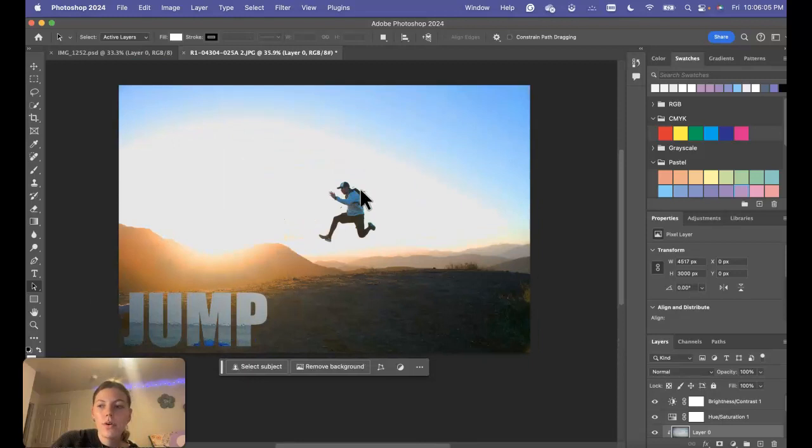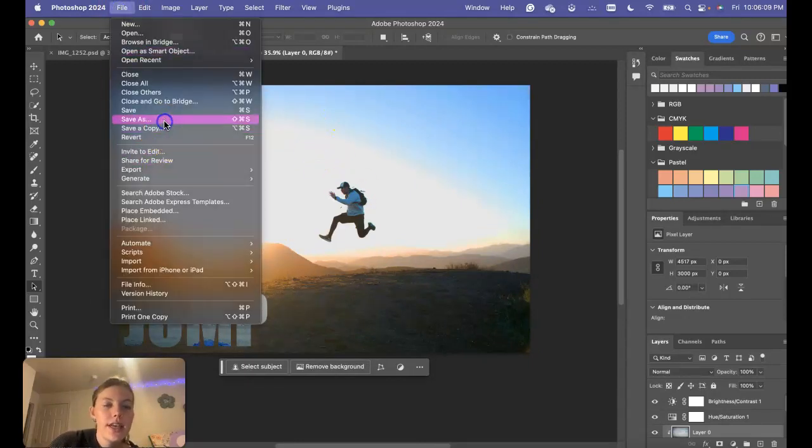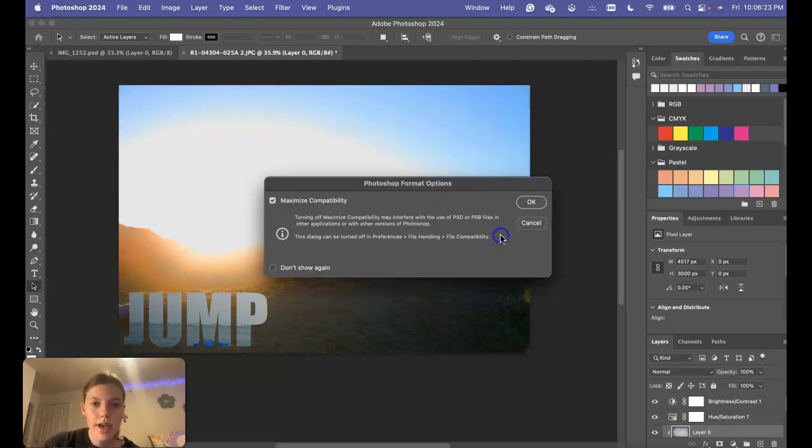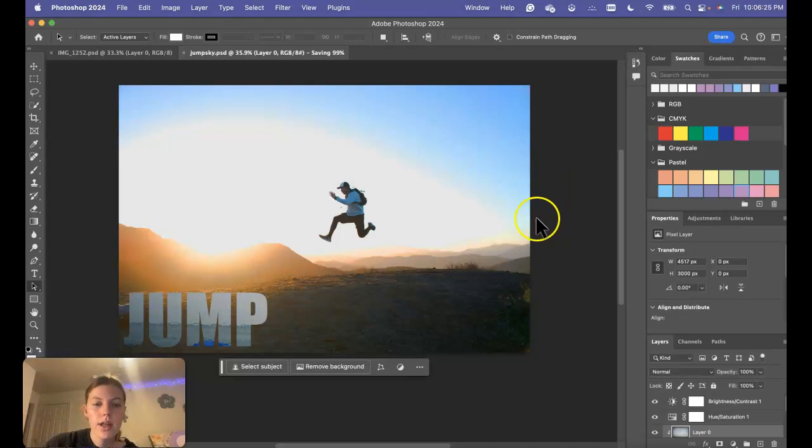Now that I have my photo all resized in the way I like, I'm just going to go to File and then Save As to save it, and I'm just going to name it Jump Sky, and then it will automatically save as a PSD, which is a Photoshop file, which means you can go back and edit it later. And I'm just going to save that, click OK, and then now I will be able to go back and edit this photo anytime that I want.